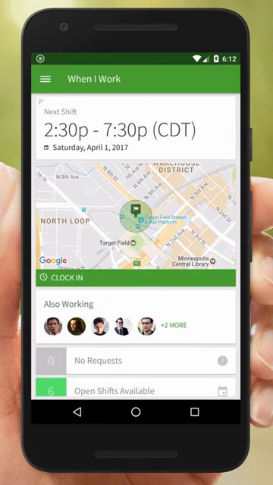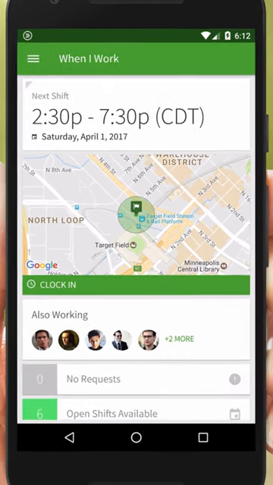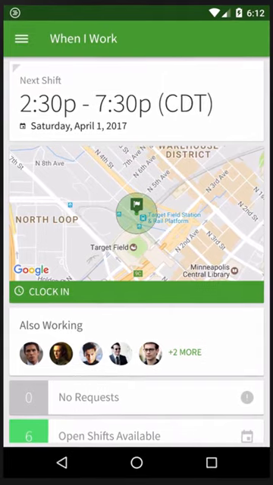Let's do a quick overview of how to use WorkChat. WorkChat is the latest communication tool from When I Work. It gives all users the ability to chat with their coworkers in real time, sending messages and pictures on their Android and iOS devices, as well as on the web.